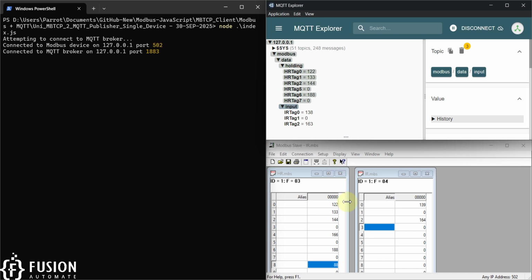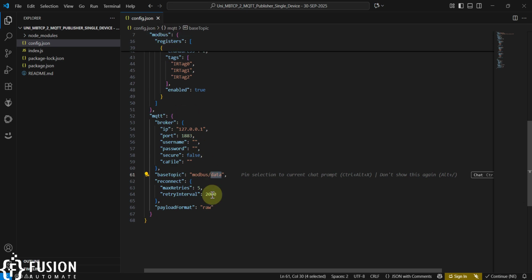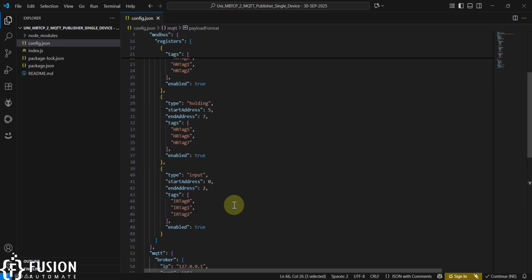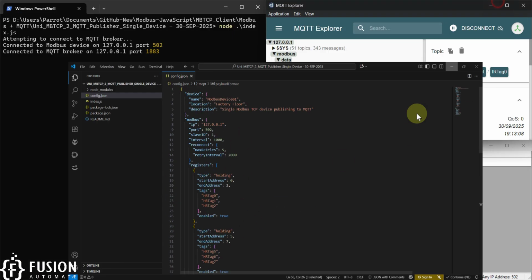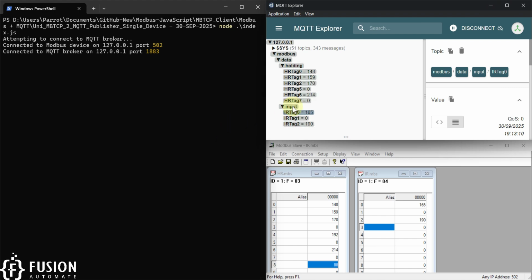Here you can see based on the holding register value you will see the update here, and based on the input register value you will see the update here. Now this is the raw payload. Every tag has its own topic. That's why we have set up the config file with the raw payload, and it will read every piece of data and publish it to our MQTT broker.